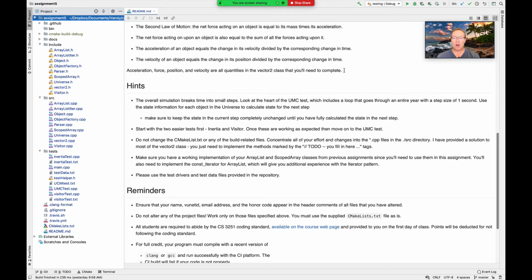I recommend you start with the 2 easy tests first, which are called inertia and visitor. And once these are working, then you can move on to make sure the UMC test works. Don't change any of the CMake related build files unless something really weird is happening, in which case, of course, please contact me. You'll be focusing primarily on making changes to the .cpp files in the source directory. I have provided the solution to most of the vector2 class.